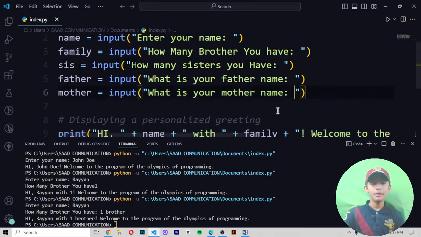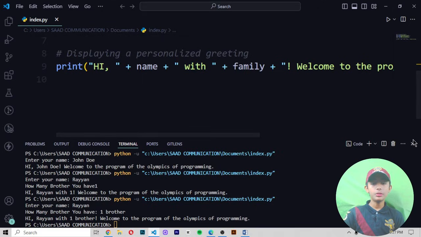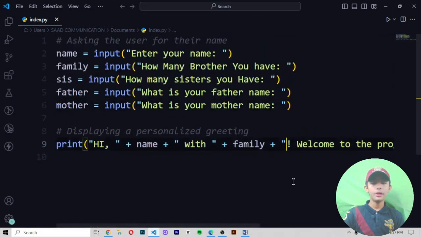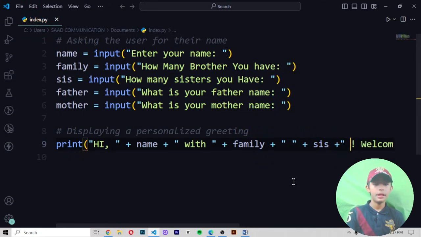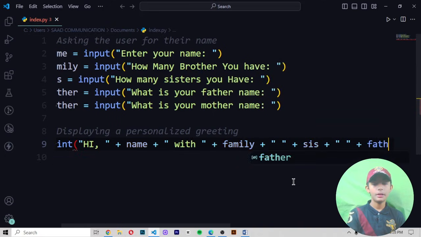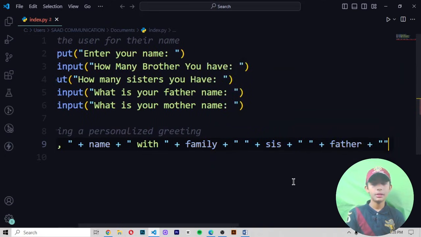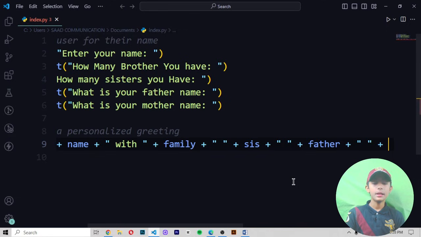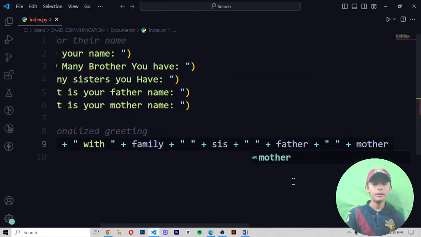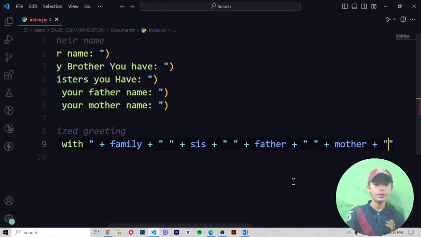Sorry, here by mistake I wrote names. Okay, but anyways, now what we can do is write here double quotes, and then plus sis, then plus double quotes, and another time double quotes, then plus father, then plus double quotes, end it. Then one more time double quotes, and then plus mother, then plus double quotes, end.